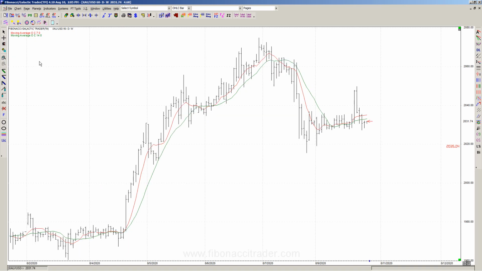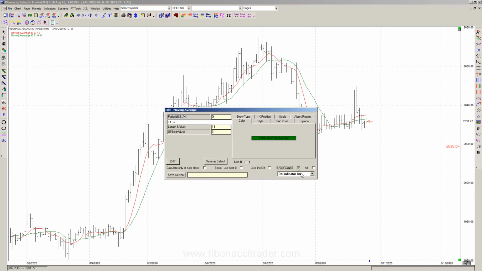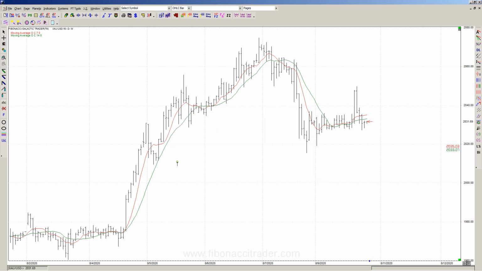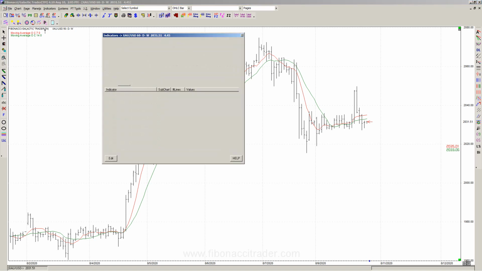If I do the same on the other moving average and show value on center right, then they'll show both there. The first one to show is the first one that you ask to show on the top of the list. Then that's number one, number two, and that will do the values on the indicators window.